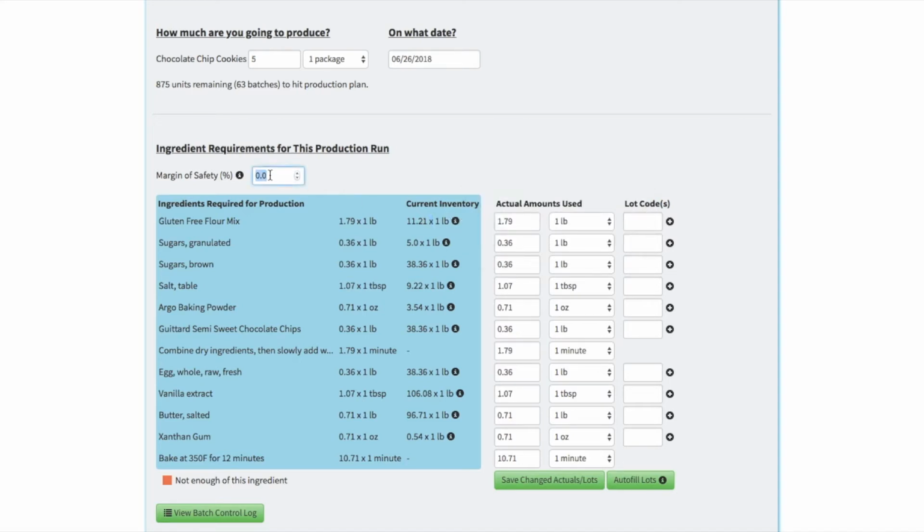We can also set a margin of safety. That'll basically give us a little more of each ingredient, just so we don't run out and have enough and don't have to run back to the pantry. So if we change our margin of safety to 10%, everything will go up by 10%. But we'll leave it at 0 for now. That's not a big deal.